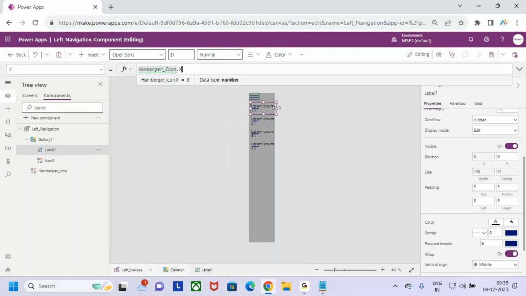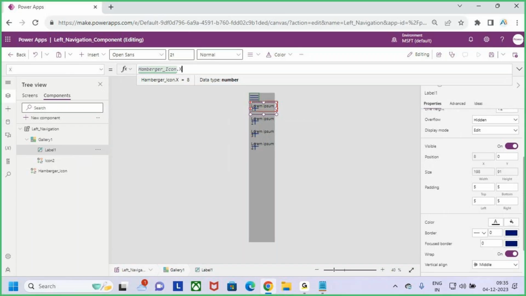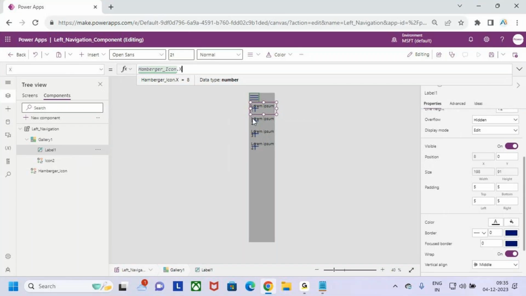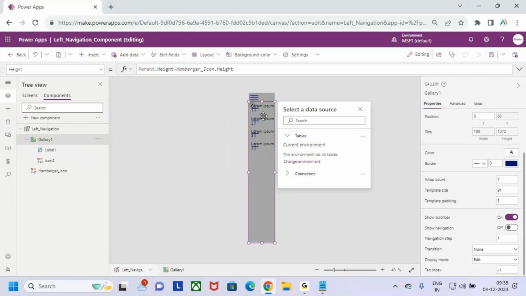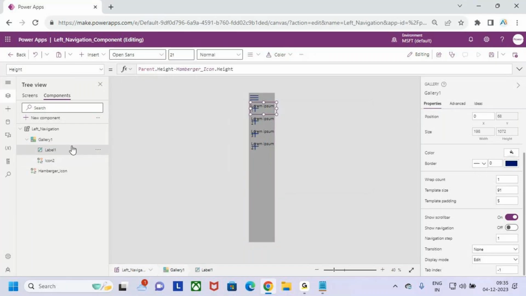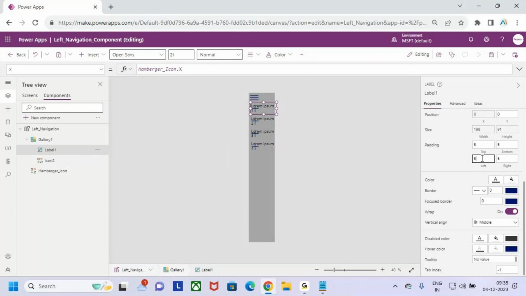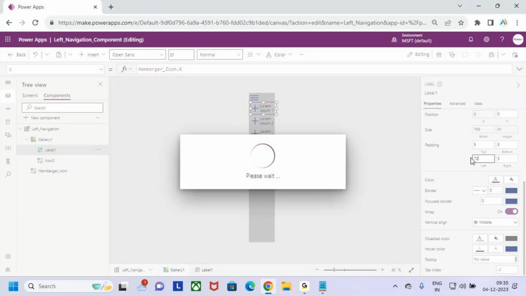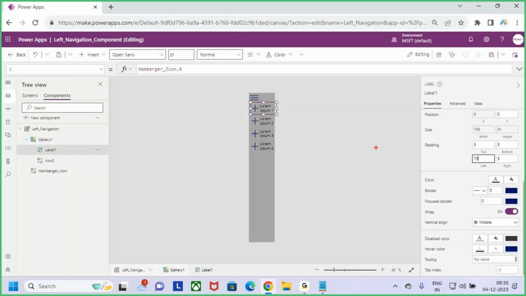And see here, it is occupying all this space, but I want to keep the text exactly after the icons. What is the icons' width I'm keeping? I think it is 70 pixels. The width is 70, I'm fixing. So select the text label, go to the left padding. Let me keep it as 70. Now see, exactly after the icons, the text is starting.